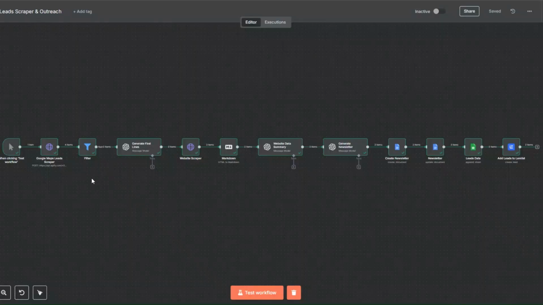So our workflow works perfectly. Here we are scraping leads from Google Maps using Apify. Then we're filtering the leads with the ones with the emails available. Then we're generating first lines for the leads with their emails available. We're scraping their website data, converting the website data to Markdown. Then we are generating a summary of their website data right here. Then we are using the website data to generate for them a personalized newsletter.